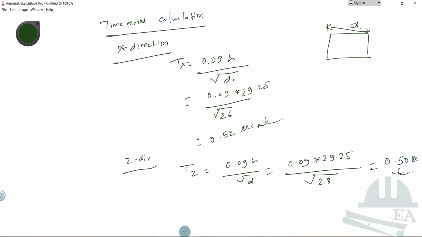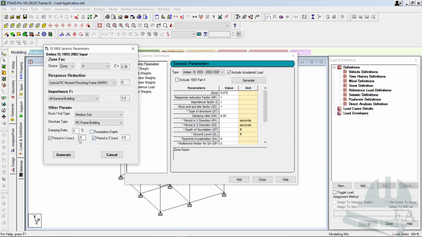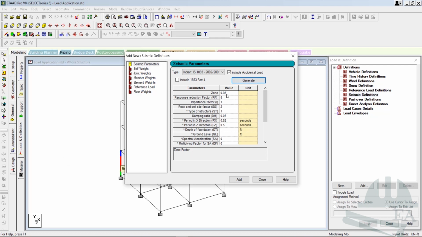Now let's go to STAAD Pro, and so it's 0.52 and 0.50 in the z direction. If we click on generate, all the values will be assigned here. So zone factor from table 3 you can get of IS 1893 2016. We'll put for zone 5 it's 0.36, and you have to find where your building is located, in which zone, and from the same code you can find that as well.